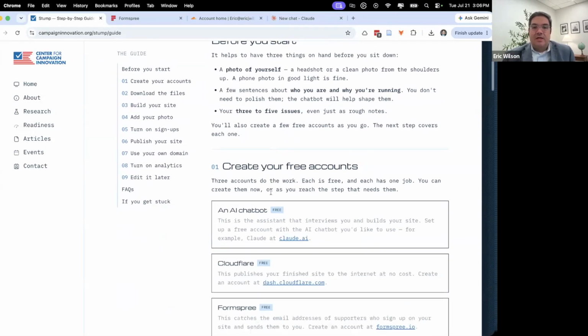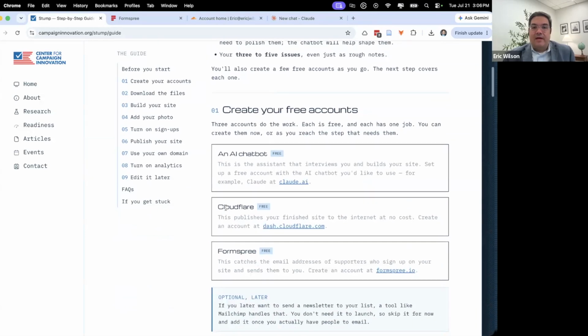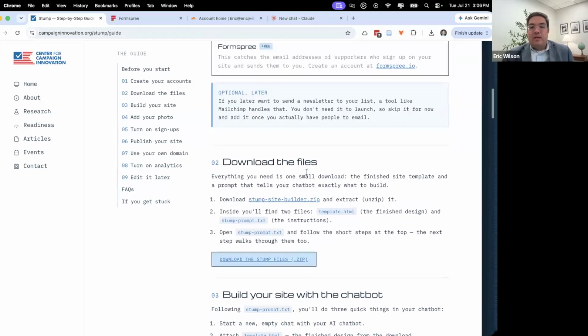As I mentioned, you need to have a couple of free accounts so you can do the chatbot. Again, Claude is what I'm using today. You can do this with ChatGPT. You can do this with Gemini. You'll need a Cloudflare account. Cloudflare is where I recommend you register your domains. They're very cheap, and they give you a lot of really good tools. And then Formspree, which I just showed you. Then we're going to need to download the files.